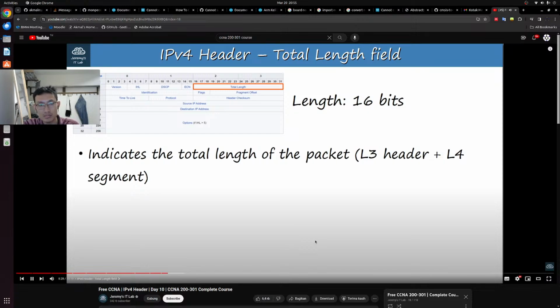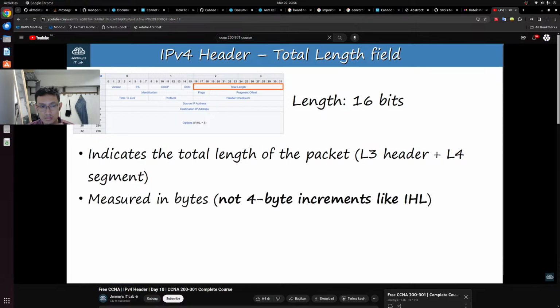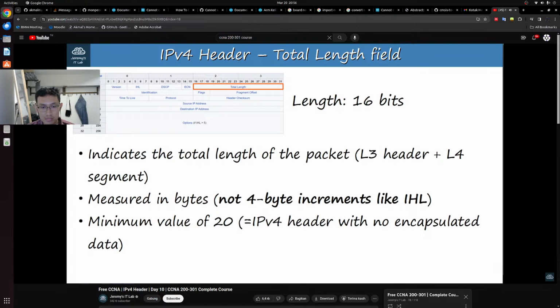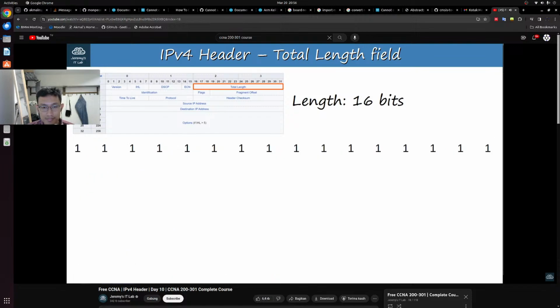This is different than the IHL field, which indicates only the length of the IPv4 header itself. This field indicates the length in bytes, not in 4-byte increments like the IHL field. So, a value of 20 in this field simply means 20 bytes. The minimum value in this field is 20, meaning 20 bytes, which is equal to a minimum size IPv4 header with no encapsulated data. The maximum value is 65,535, which is the maximum value of 16 binary bits, all set to 1.